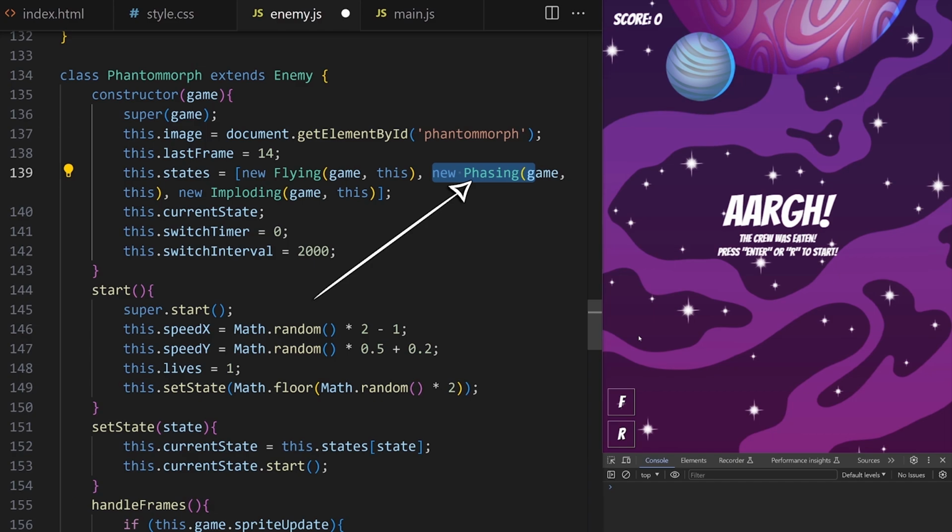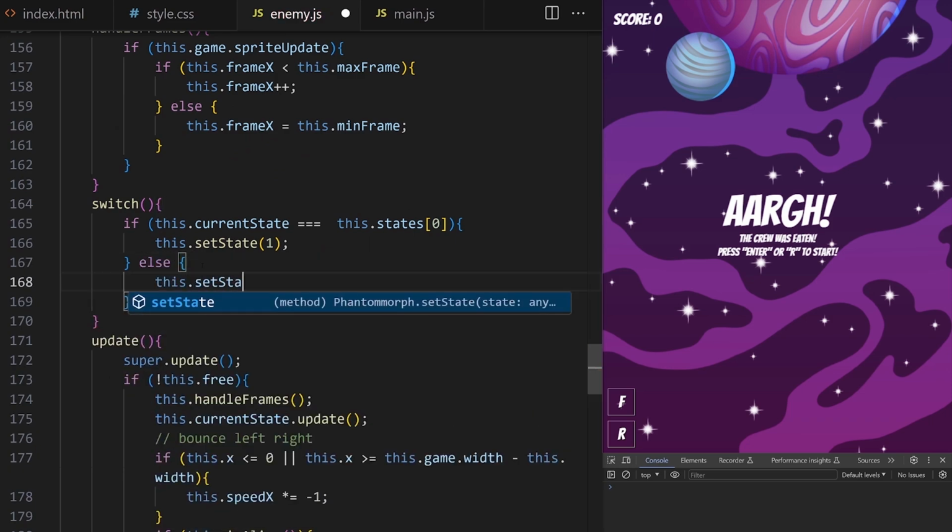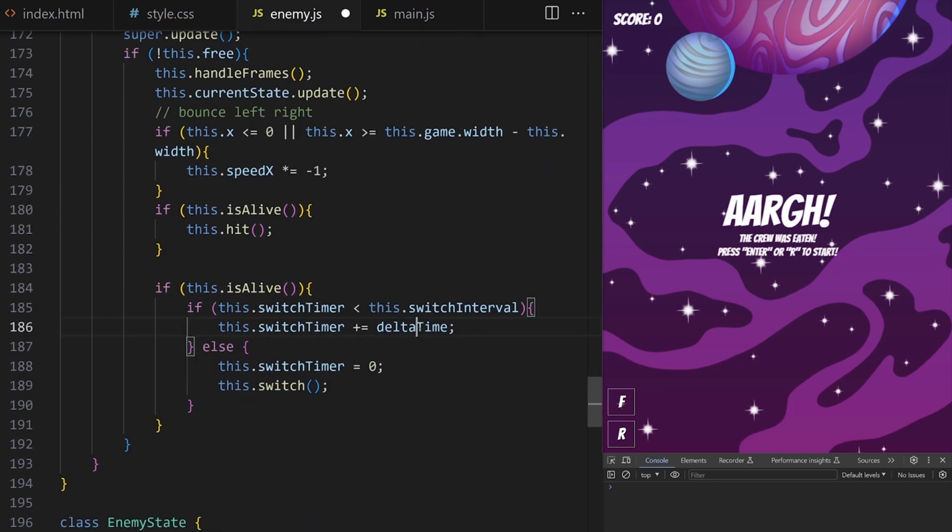Index 1 is here. I could have created an enum object translating 0, 1 and 2 indexes into something more readable, but I think since we only have 3 states, we can work with numbers. We just have to remember index 0 is flying, index 1 is phasing, index 2 is imploding. Else, meaning the current state is phasing, we set state to 2 to activate the imploding state, just to see what happens. We are using delta time here.